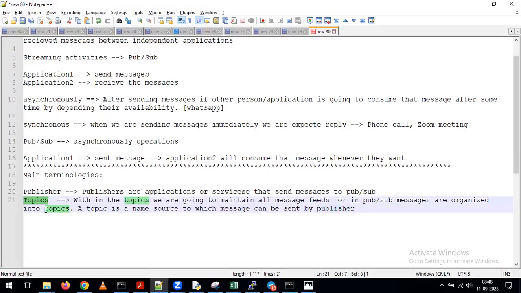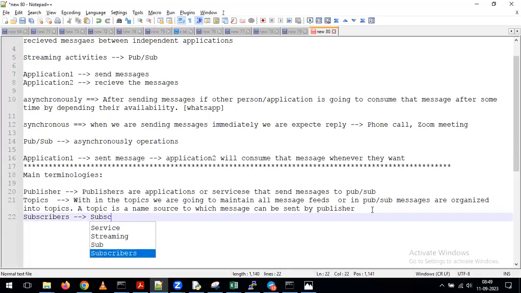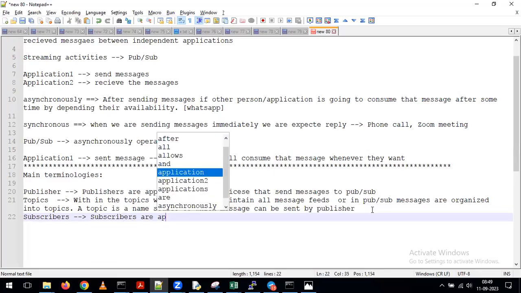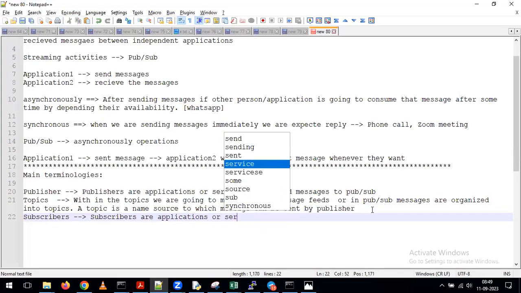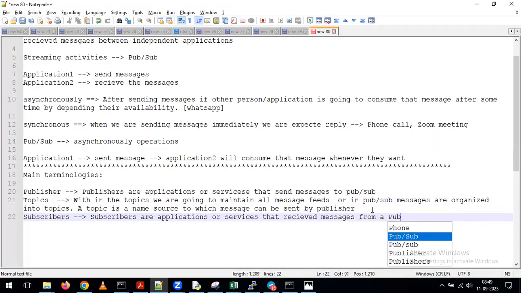Okay, now in the topics what we are doing here, we are storing all the messages, and now we need to understand who is going to consume these messages. For the purpose of consuming these messages, we are using one more terminology called subscribers, which is nothing but in the PubSub service we are going to maintain the subscribers, and subscribers are nothing but applications or services that receive messages from a PubSub.